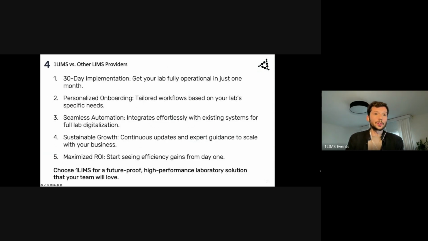What do we do differently than other LIMS providers? So one point is being fully operational in 30 days. This is related to our custom and tailored onboarding process. This is personalized based on our lab check method, which uses Lean Six Sigma tools to analyze your current state with the process map and quantify all of the related KPIs in the quality control lab.